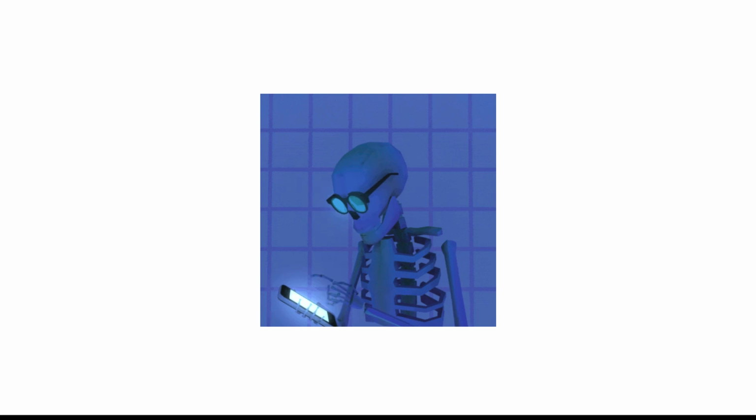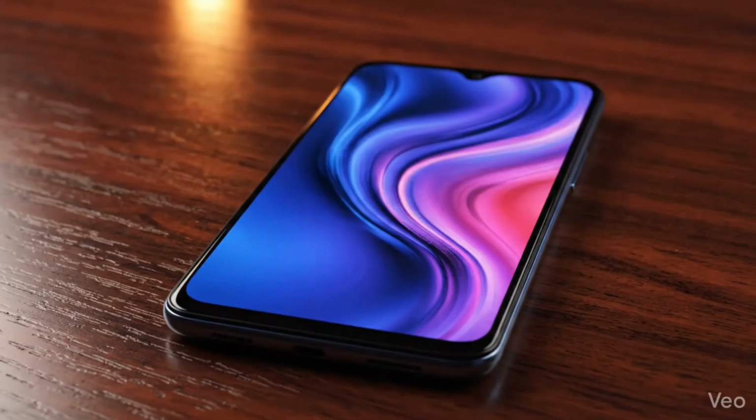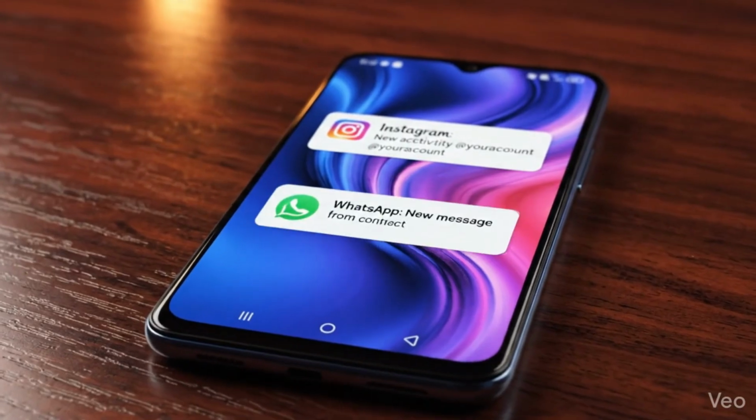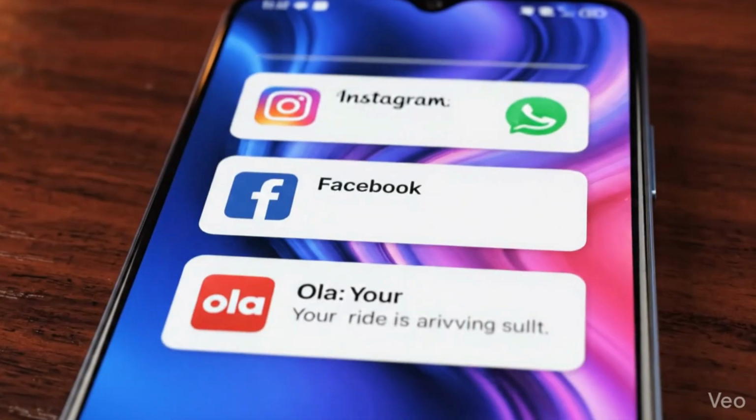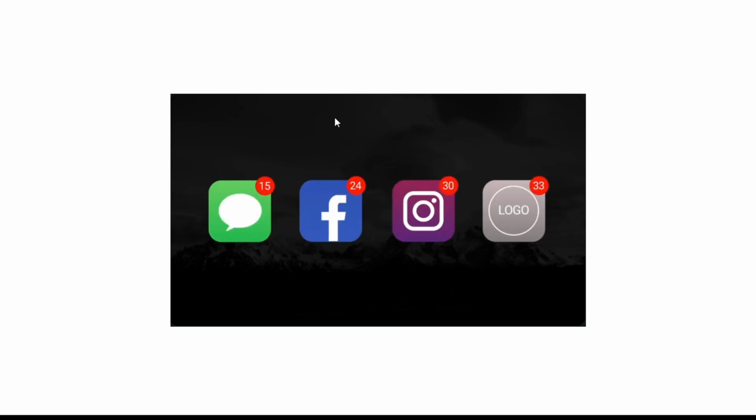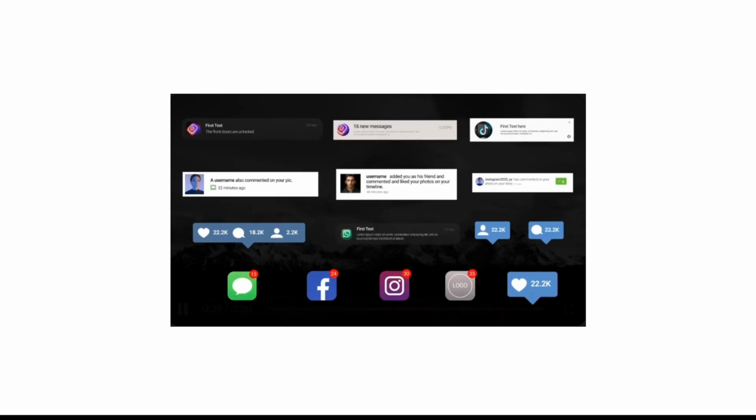You open your phone and see notifications. Maybe it's a WhatsApp message, or maybe it's from Instagram telling you someone liked your post, or YouTube saying a new video is uploaded. Notifications are everywhere, but once you start building the app, a question naturally comes up. How does an app actually send this message to your phone?